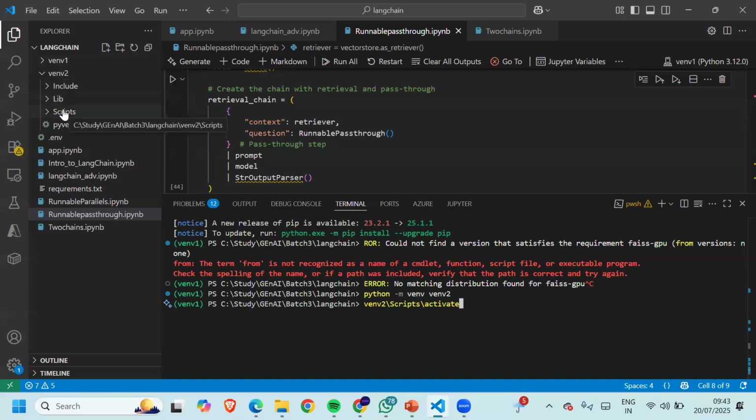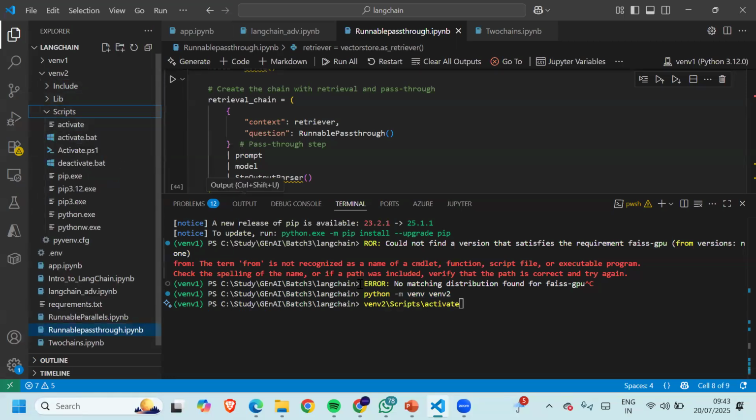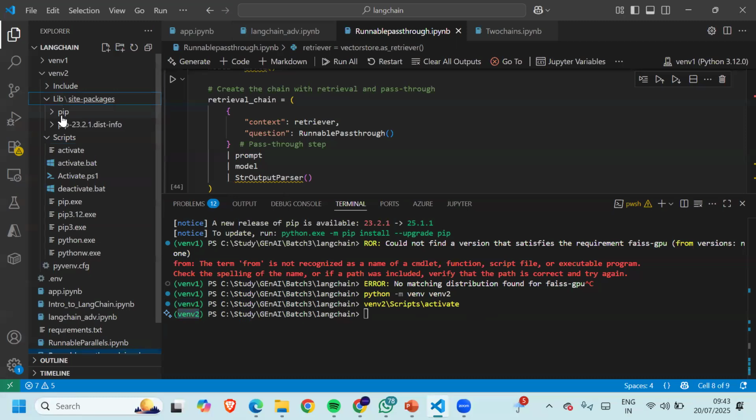Within the folder, I go to Scripts and activate. In Scripts, there is a script called activate. If I click that, venv2 will get activated. Now you can see venv1 has been replaced by venv2. If you expand the library, there are just the default libraries, just 2 libraries. Now, if I run pip install langchain, it will go into venv2. Is it clear?